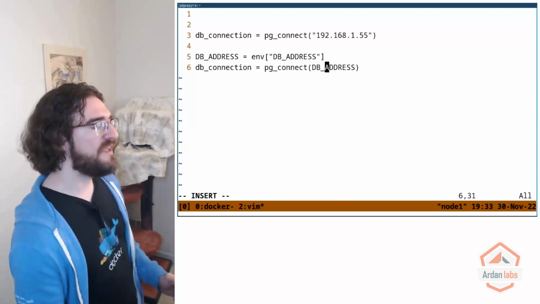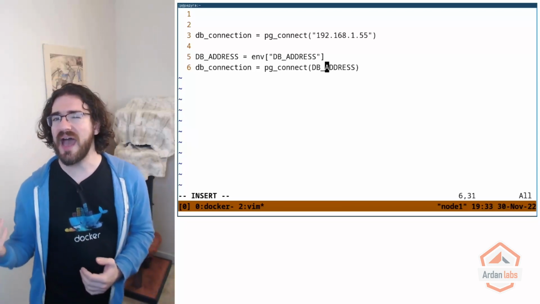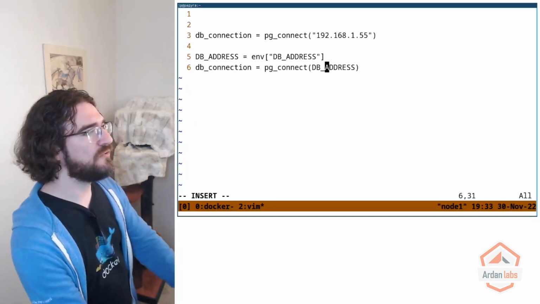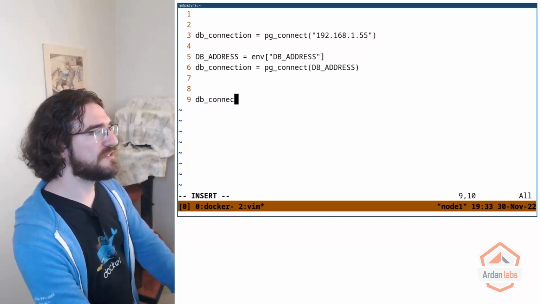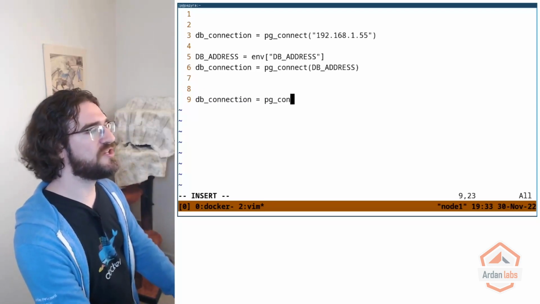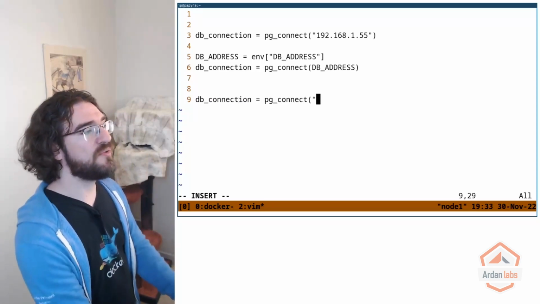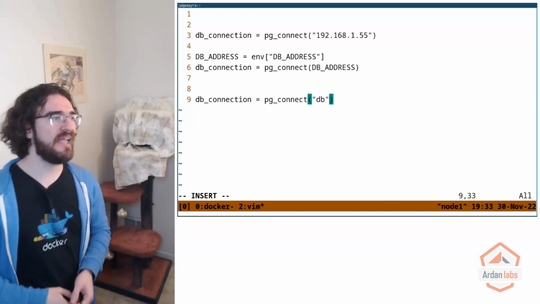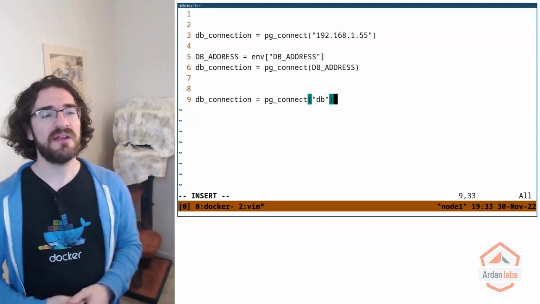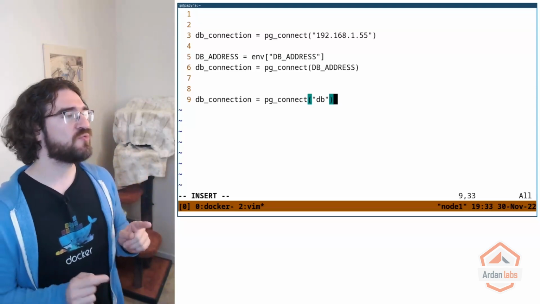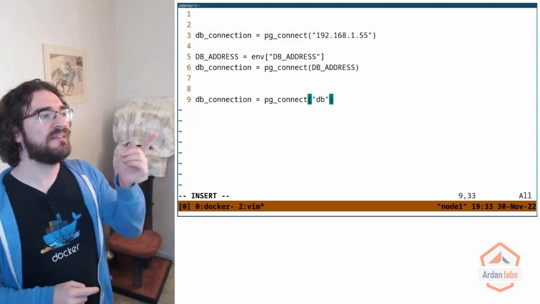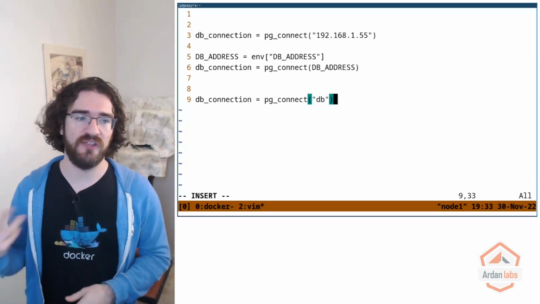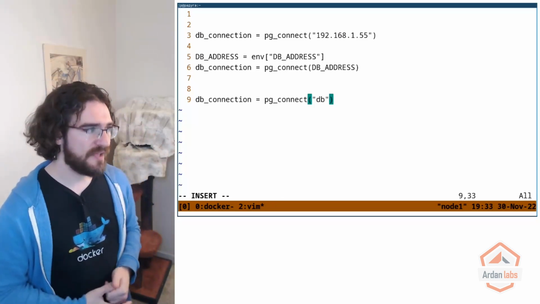So what do containers give us here? Well, they give us network aliases. So the idea is that in my code, I could write something like this: db connection equal pg connect. And here I'm going to put just db, like this. And there's going to be a little bit of magic that will transform that name, like db, into the address of the container running the database.